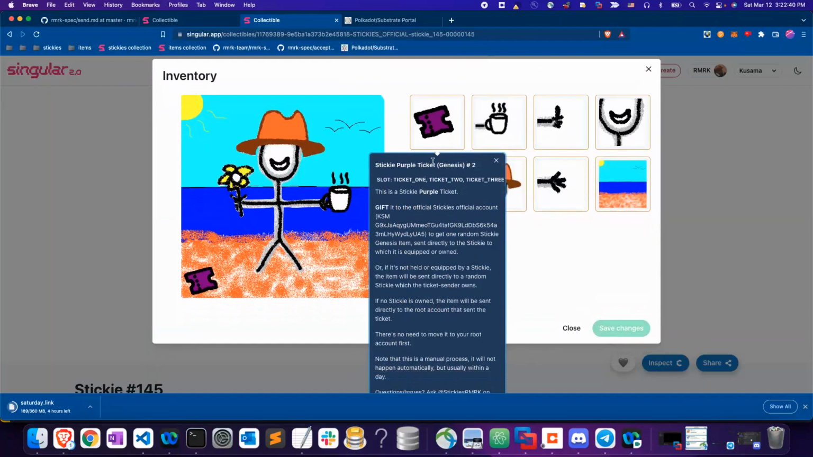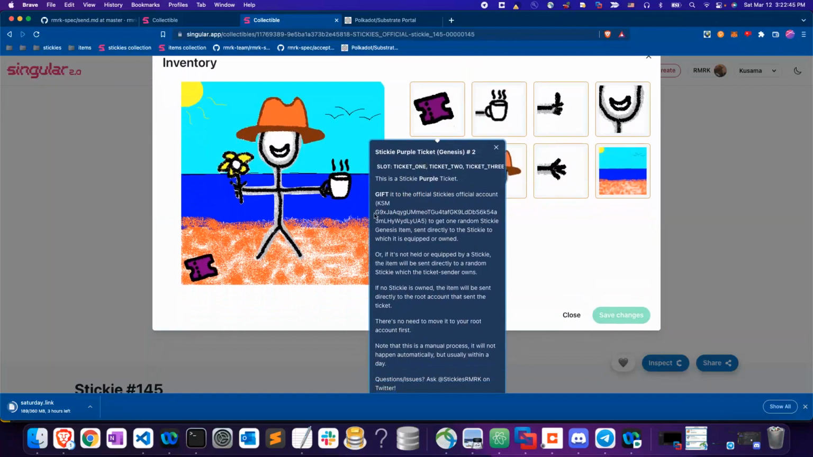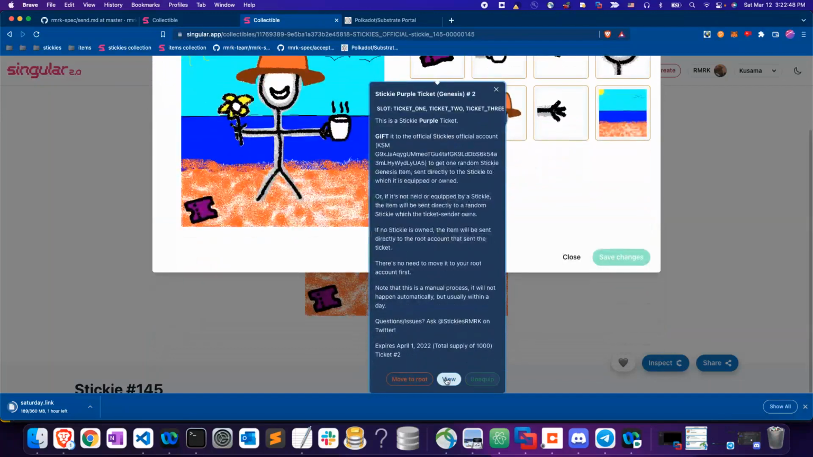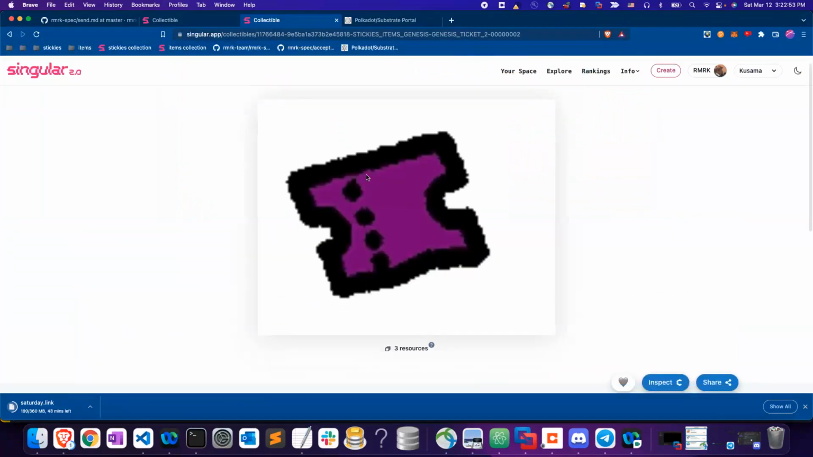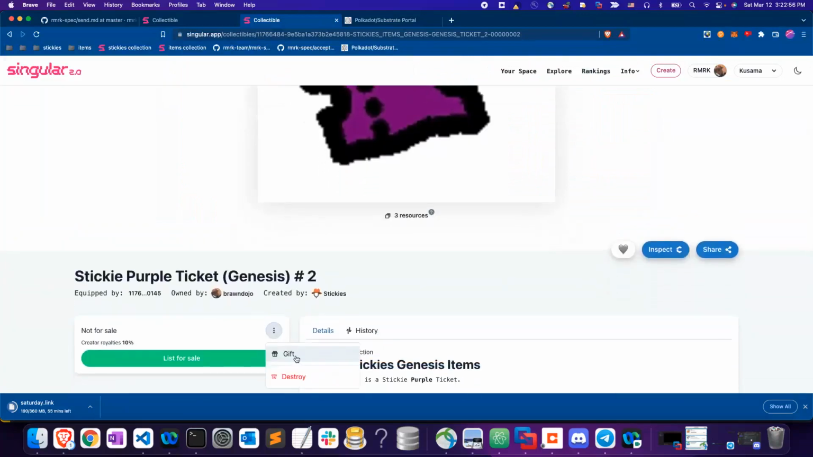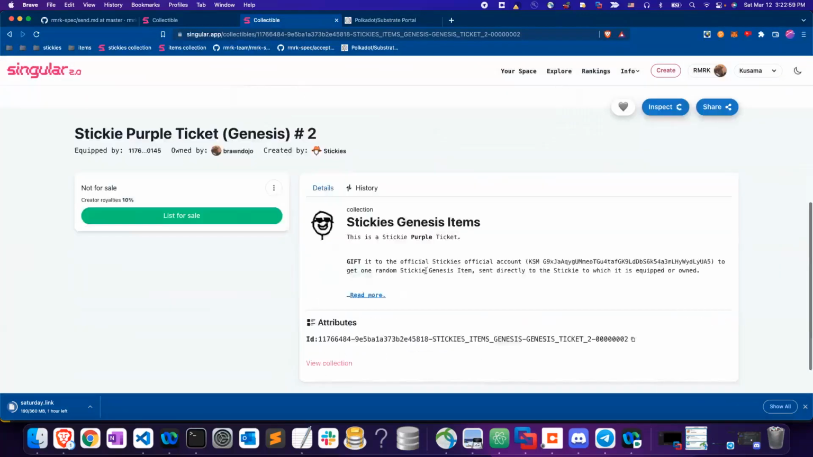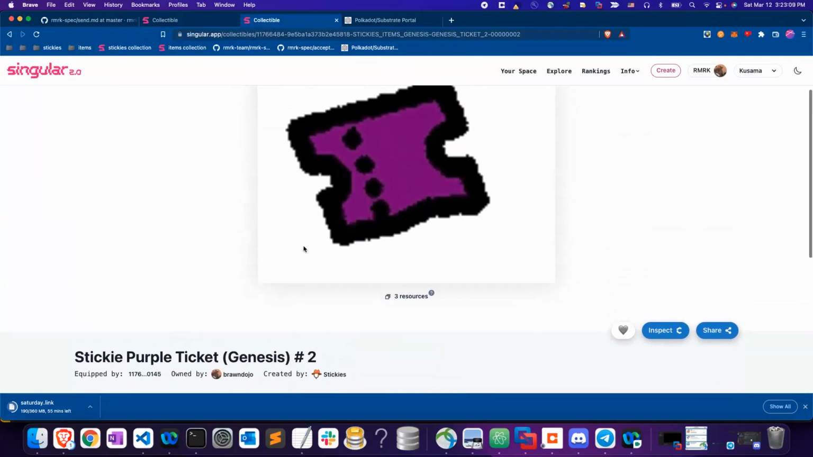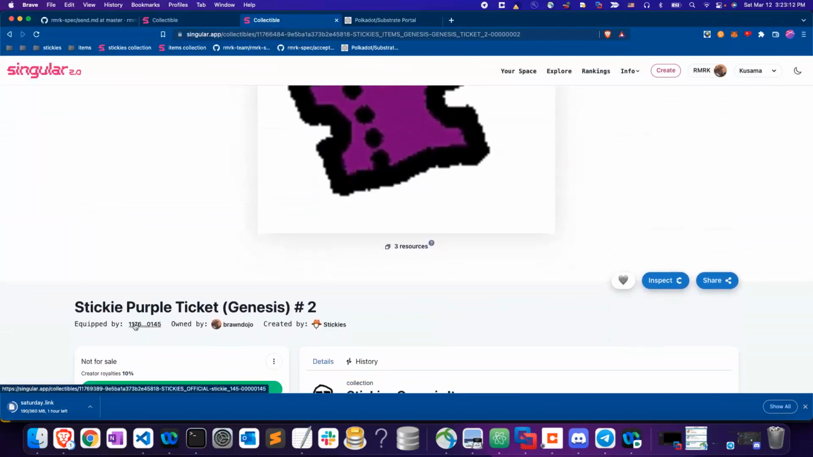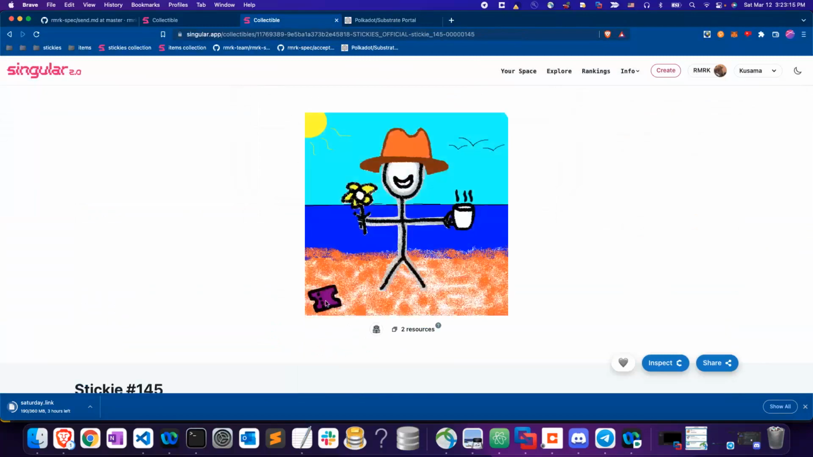And the idea of the ticket is that instead of buying an item, you would just have this ticket and send it to me. So you would go here and since you have this ticket, you would just gift it to the KSM address that's here, which is the Stickies address. And once I receive it, I check the history and I send you a random item to the sticky that it's equipped to. So this sticky would get, in exchange for that ticket being redeemed, I would burn the ticket and send you a random item.